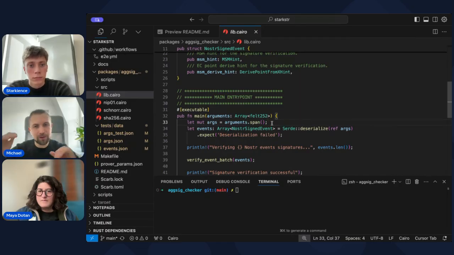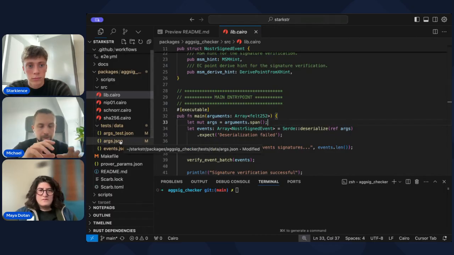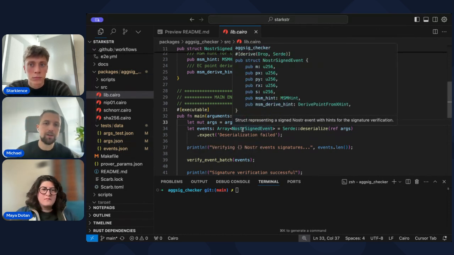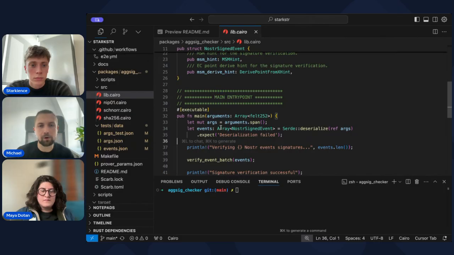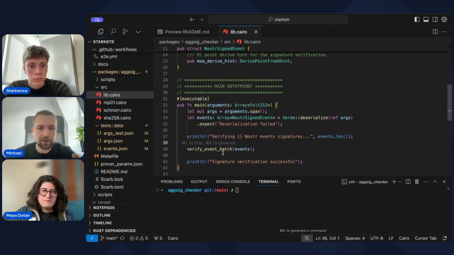Okay, so it's important to understand, because it might be tricky when you try to pass some arguments to your function, right? So once again, you have to pass to Scarb execute a flat array of field elements that would deserialize to whatever the structure of the arguments of your actual entry point is. Okay, so once you do that, you're good. It's the same workflow.